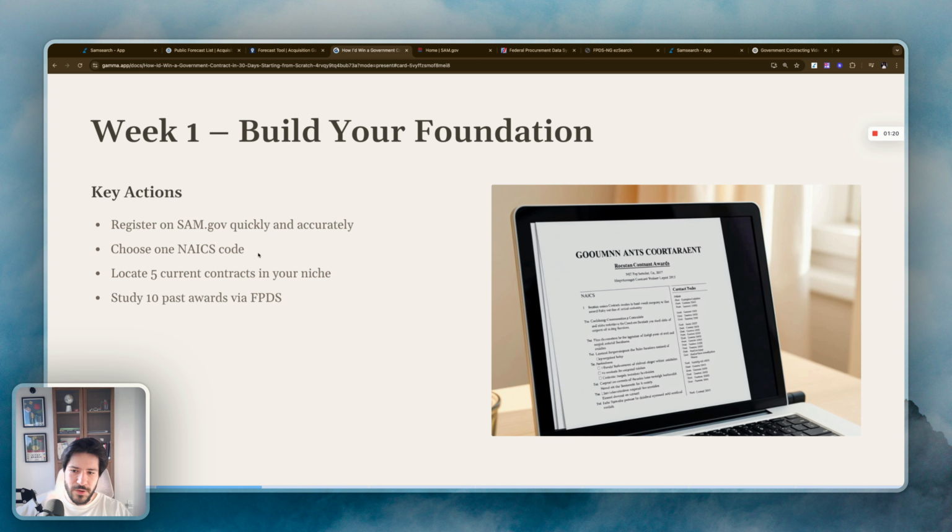Once you define your NAICS code, I have a blog on how to find your NAICS code, and it has a list of all the NAICS codes that you need. And there's also a free NAICS code Chrome extension that you can add to get the NAICS code easily. So it shouldn't be a challenge. I'll leave a link for these resources in the description.